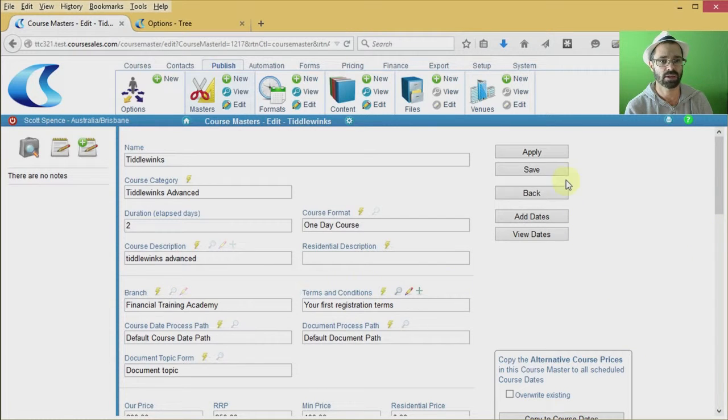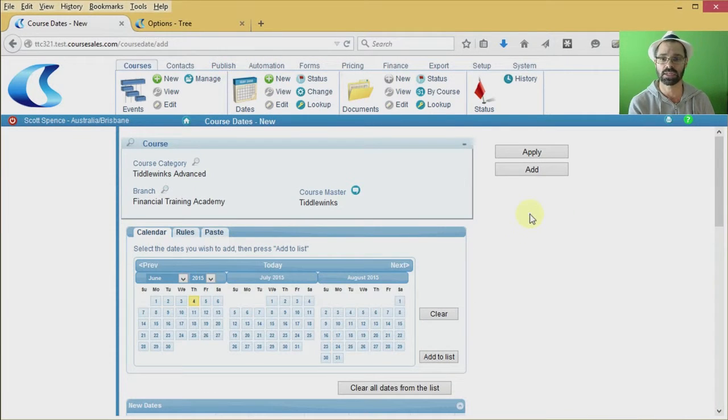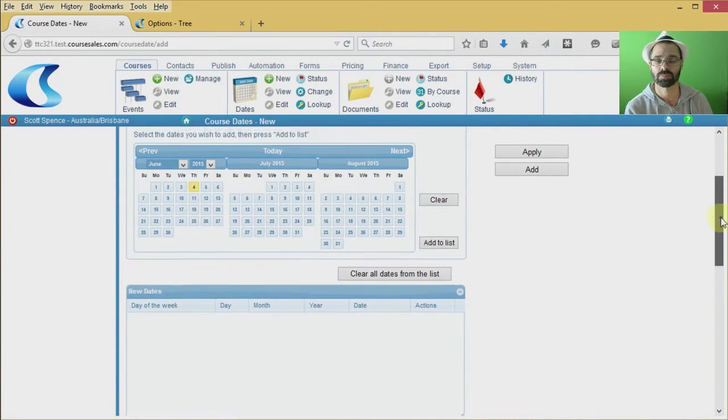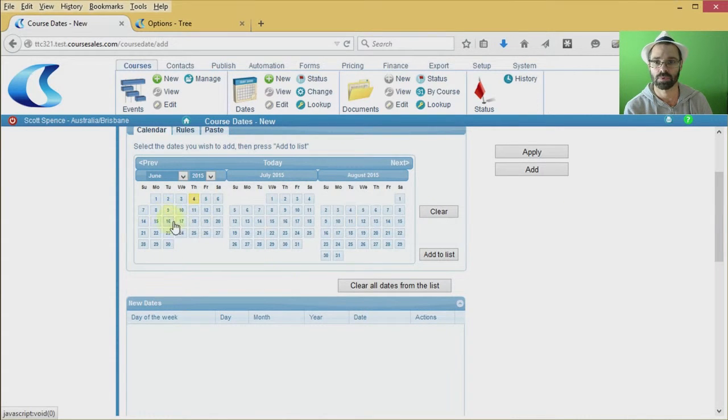And now it's added it, I can now add dates if I want to. So if I want to add dates to this course master, I can do that. I'll click on add dates. And let's just add a few dates in here. Monday, 6th, 13th, and 20th. Add to the list.